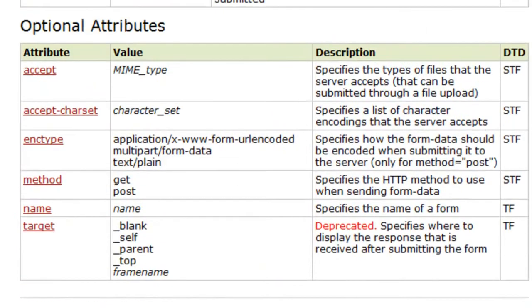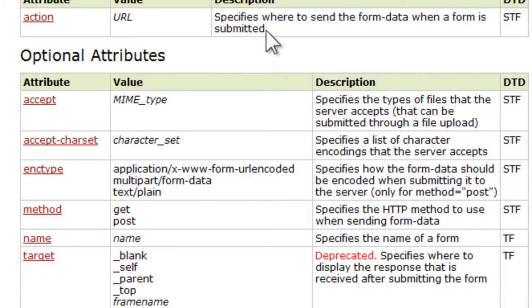You guys just pause the video and read the description for all of these. I'm sorry, I don't think I'll have enough time, but I'll just try to quickly go through them. So first of all, the action, you just put a URL, and it's telling you what to do with the form, like another separate PHP file to process the form.